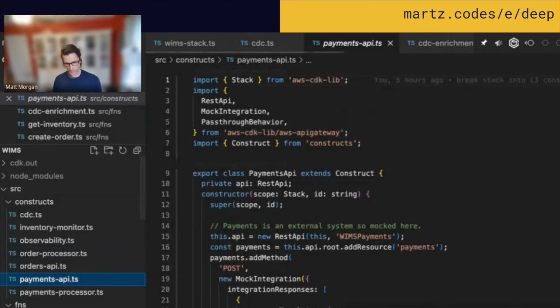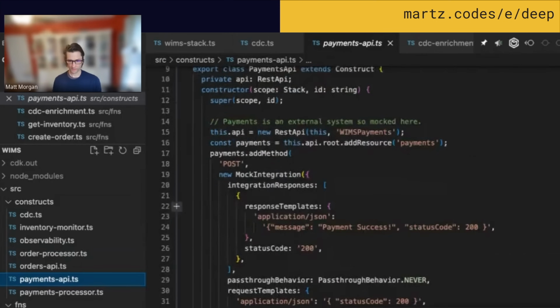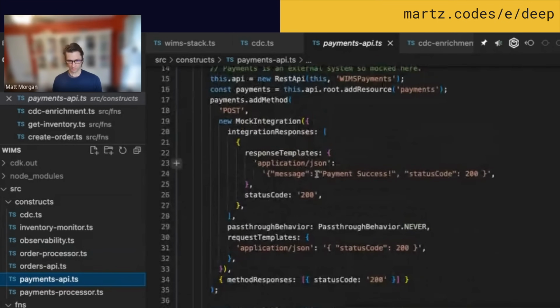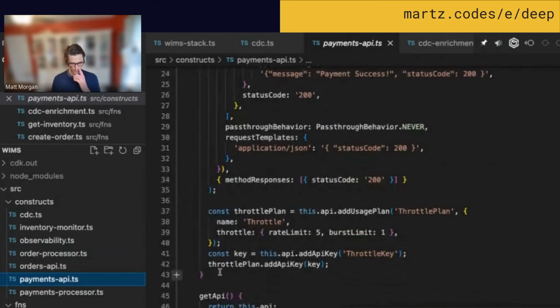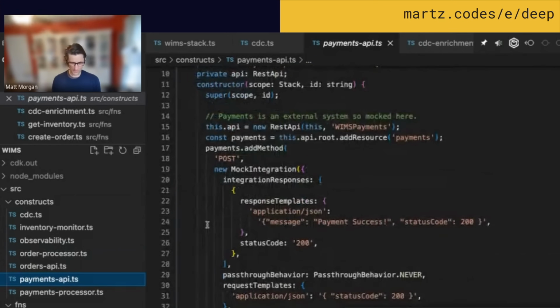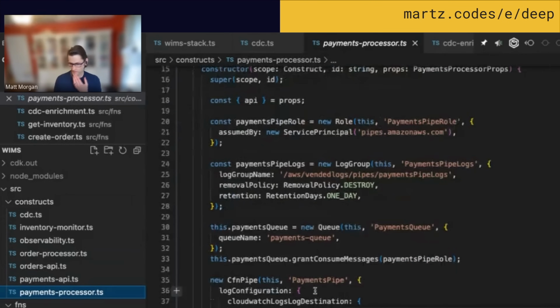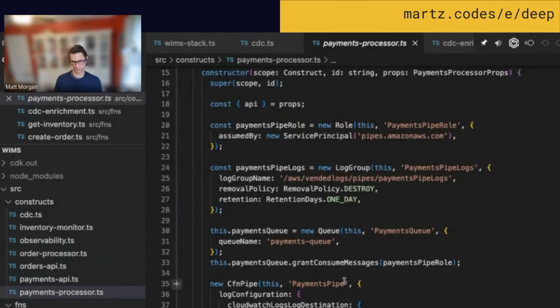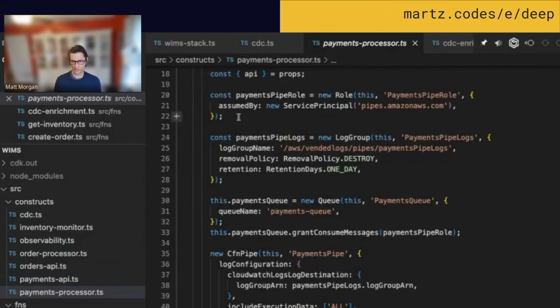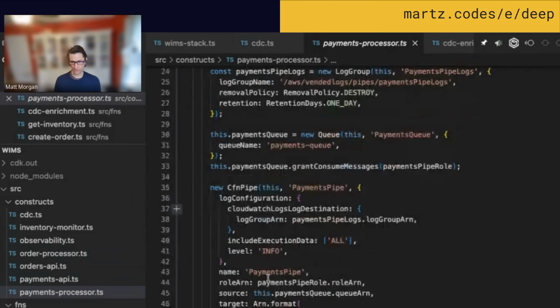Let's look at our payments API. So I moved that mocked integration API here, as well as the throttle plan. This is really unchanged. Just wanted to make sure that it had its own construct. The payments processor is the piece that's a little bit more interesting here, because we've got another CFN pipe with its own role and its own logging solution.